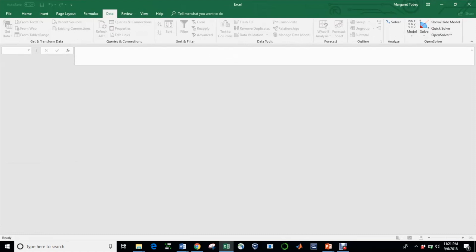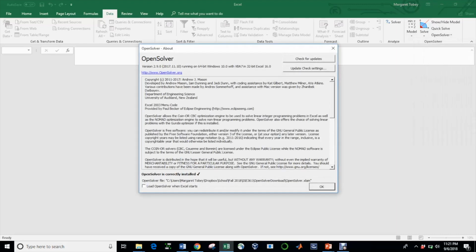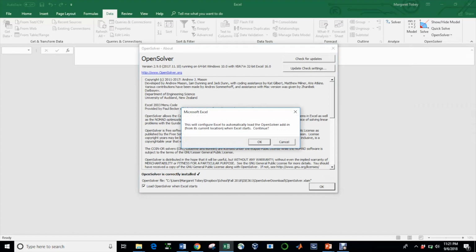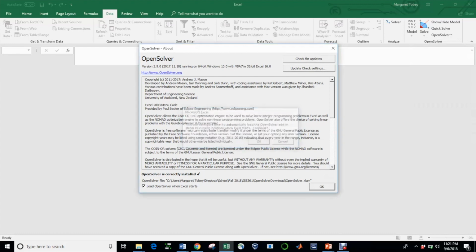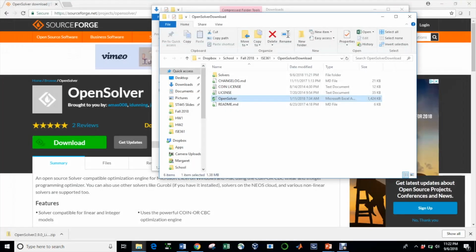And then one other step you want to make sure you do, you click OpenSolver, and then in About, you click About OpenSolver. And then this box down at the bottom, you want to click Load OpenSolver when Excel starts. So this way, every time you open Excel, OpenSolver will already be there and you don't have to do anything else. So I've done all that. I'm going to close it out and make sure that it's set up correctly.